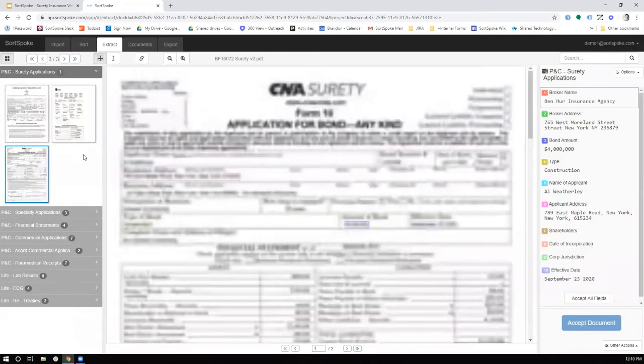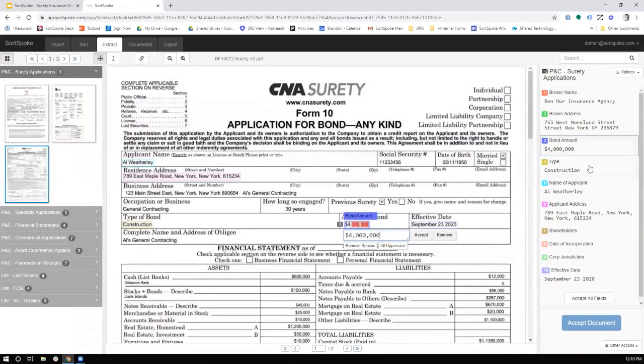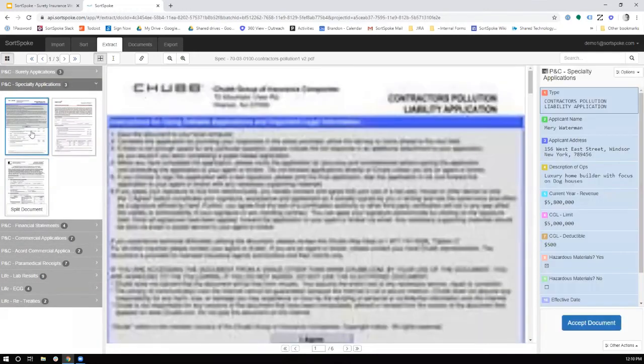And even if the variation on these documents is extreme, if you have thousands of brokers sending you thousands of different types of documents, generally speaking, within 200 or 300 documents in the most complex examples, you start to get a really high degree of productivity uplift for your team that's processing these documents as a result of using SortSpoke.